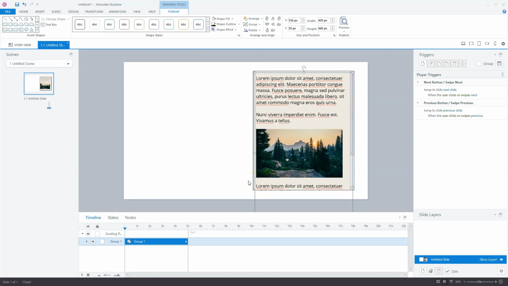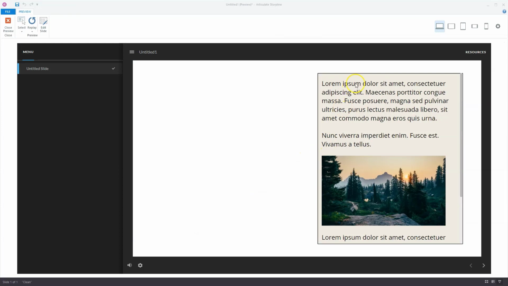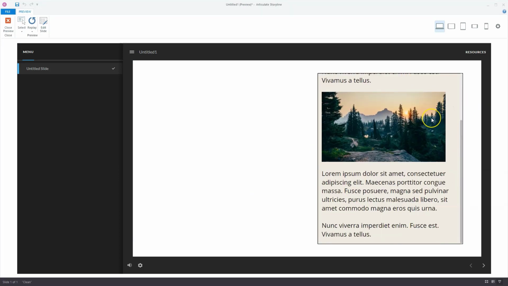Now let's show how this looks when I preview this slide. You see here our scrolling panel with the text, the image, and the other text box. What I normally do is create the content outside of the scrolling panel and then drag it inside of the scrolling panel. I'll show you that it's a little bit difficult to add another object. For instance, let's say we want to add a button beneath the second text box.